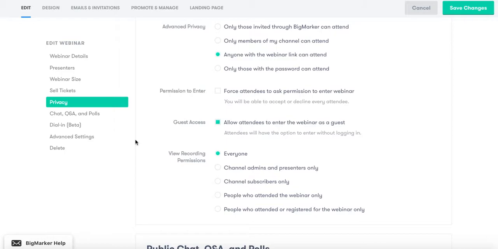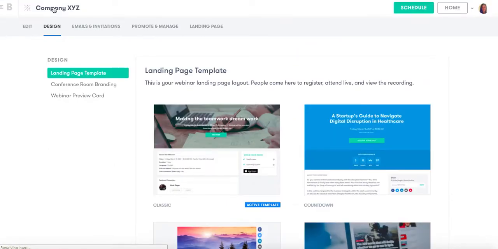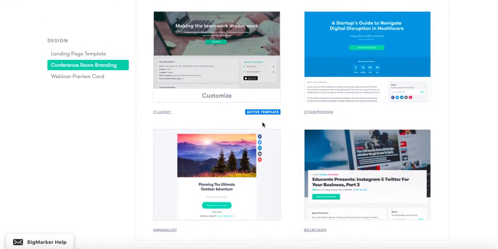Now that we've covered the edit section in a good bit of detail, I do want to move on to the design section. The design section, as it alludes to, is going to be all of your images and branding around your webinar. So the first thing that you'll want to choose is your landing page template. We currently have 4 templates or layouts that you can select for your webinar room. We are always growing them.